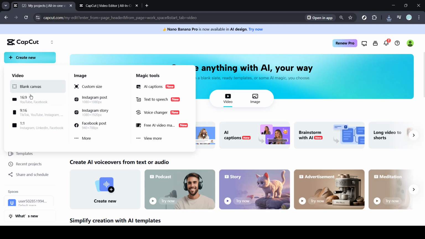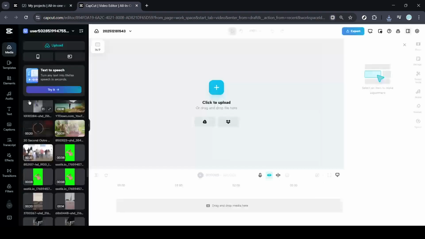Choose Create New and set the canvas to 16:9. That widescreen format is the standard for most social platforms and looks clean on desktop and mobile. If your video was shot horizontally, 16:9 will fit it perfectly without black bars.